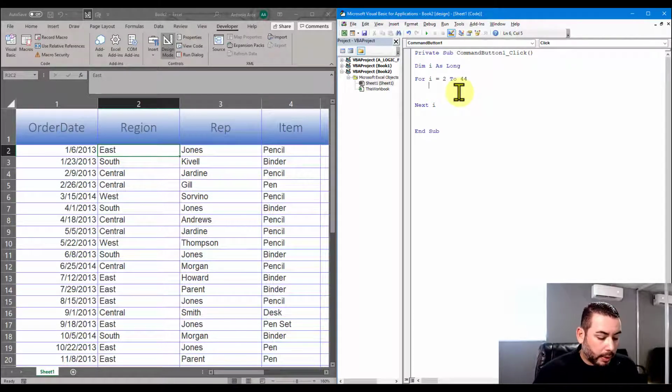I'm gonna say, okay, if, I'm gonna say cells, and the way you call the cells command is by putting the row, comma, the column. So my row is gonna be I, because at this point the loop is gonna start with 2, then it's gonna continue with 3, then with 4. That's why we place a variable, so we can cycle it. Then we put a comma in here, and we specify the column. We want to evaluate east first, so I'm gonna say column 2.